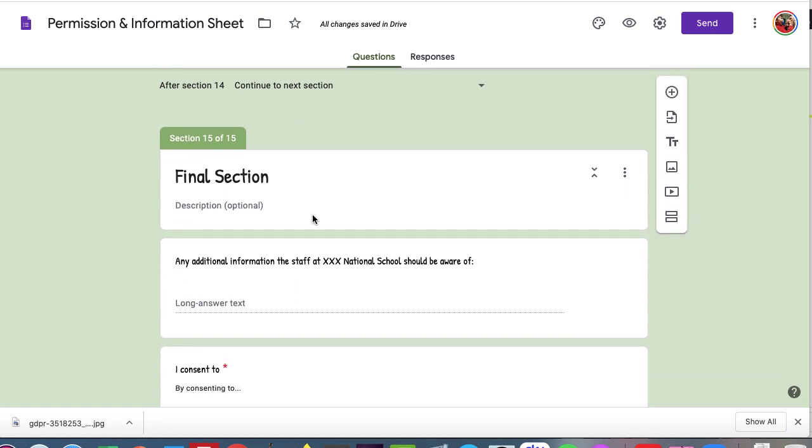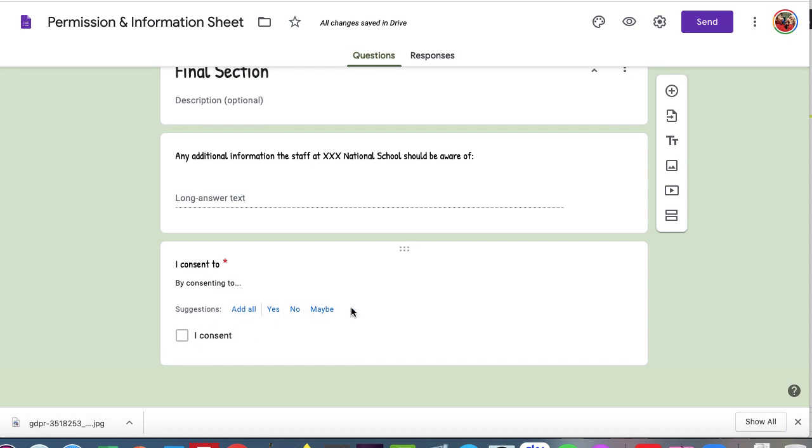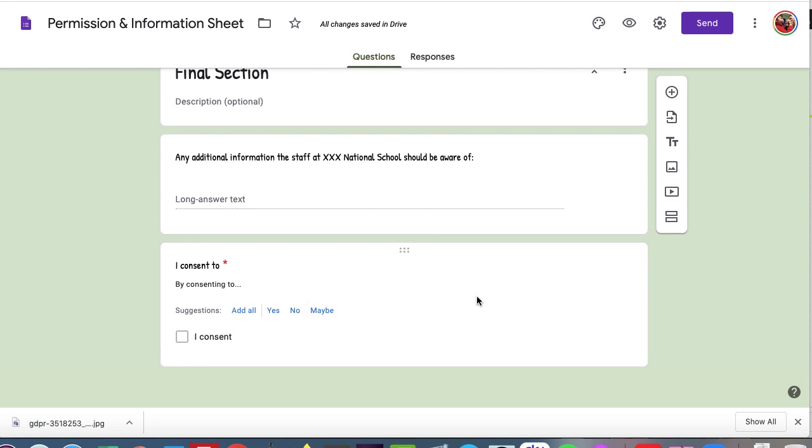So the final section, any additional stuff that you need to be aware of. I consent to, so I consent, and that's it. And basically, you've now filled out your form.